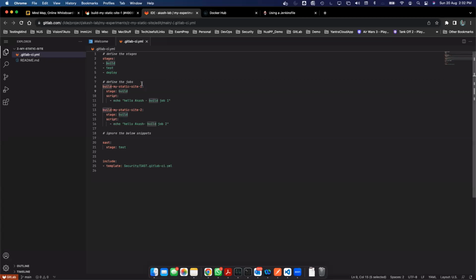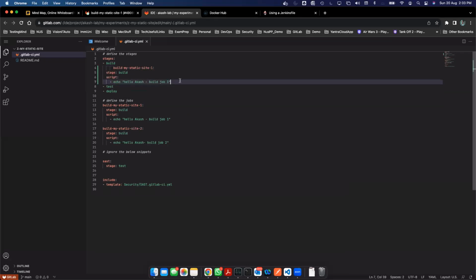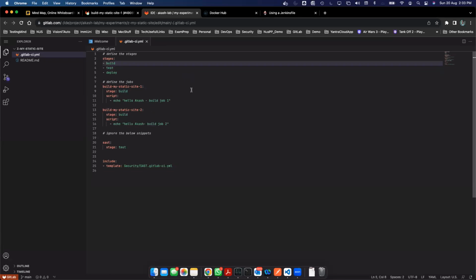In Jenkins, you define the stage and then the stage name, and then you define the job. We don't do that like this here. We keep it separate. So in GitLab we say these are the 3 stages, and then you define the job separately, and then you link the job with the stage you want to link it to.